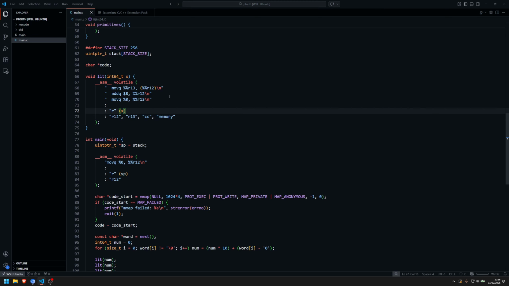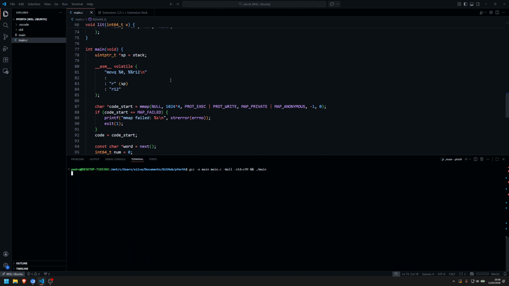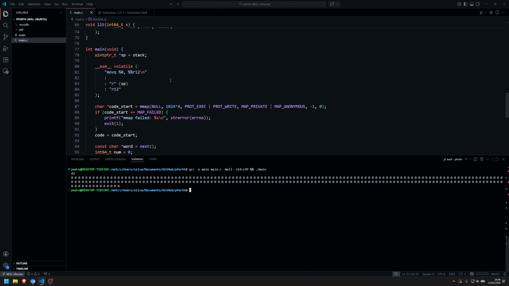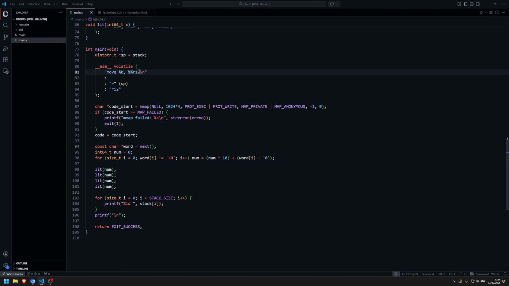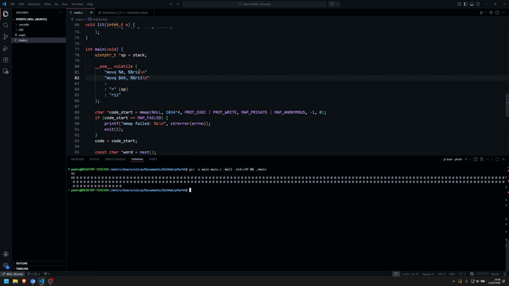So let's say I do the following. If I do this, it's all zeros, right? Everything is zero. But if I initialize this stuff with 69, for example, it did push 69 to the top of the stack.